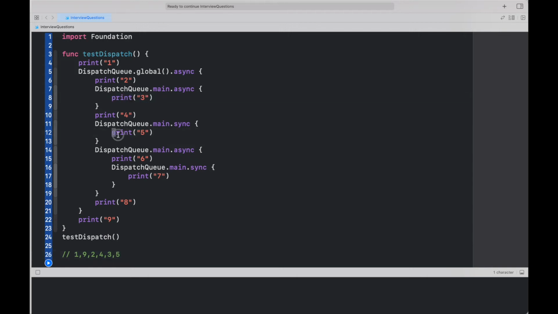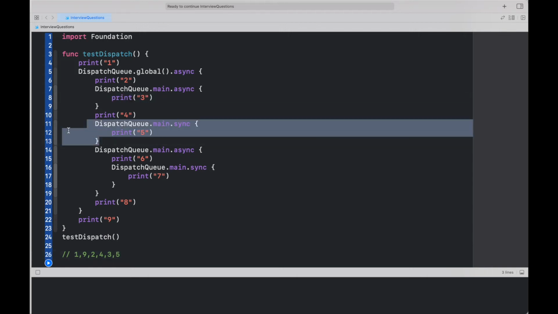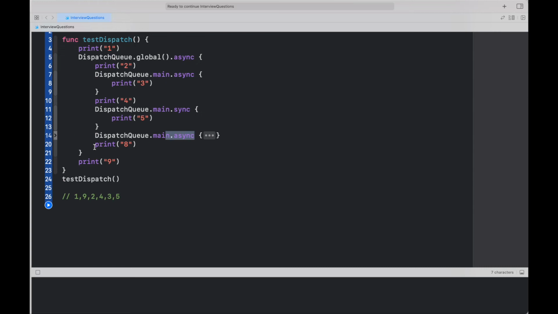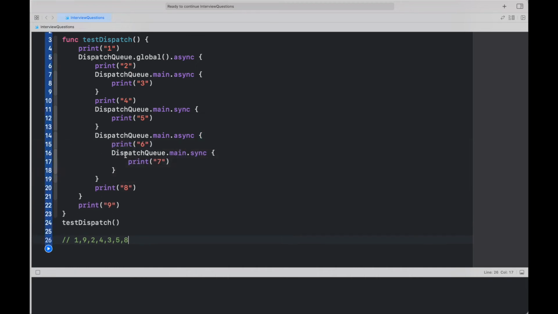Now this is done. Let's go back to the next part. Again, on line number 14, we are dispatching on the main thread asynchronously. So this will not execute at this point of time, and then it will print 8. Now let's go back and open line number 14. Since it is dispatched asynchronously, now it will print 6.